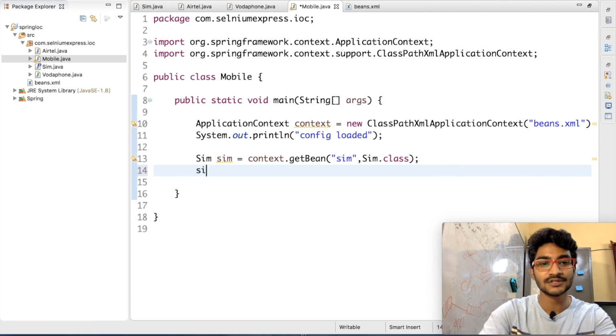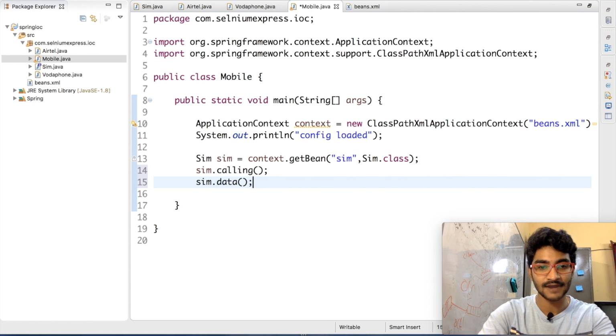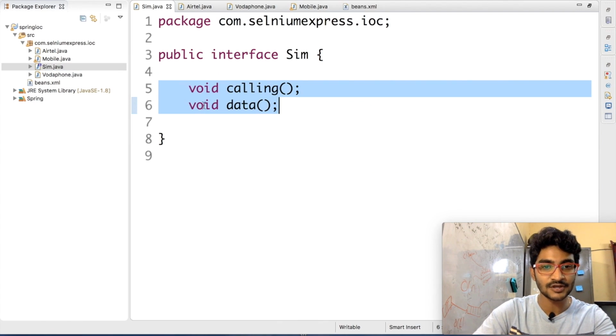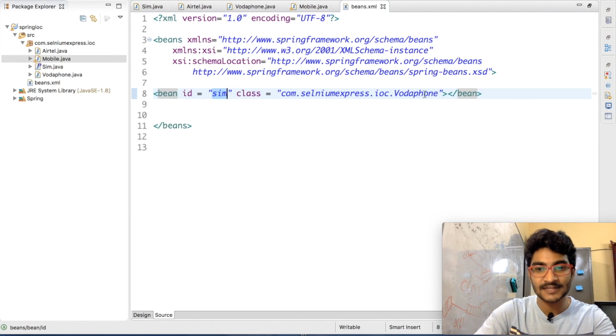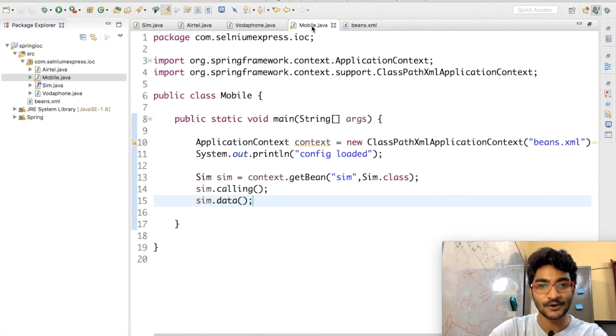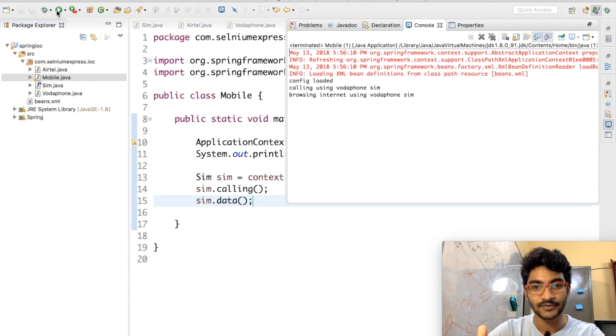And now I can do sim.calling and sim.data, because in our SIM interface, remember, we do have these two methods, so we can call them. So let's go back to our Mobile.java. There you go. Now our implementation class is what we have given, the implementation class Vodafone. Right now let's run it. Finger crossed. There you go. Calling using Vodafone SIM, browsing internet using Vodafone SIM.